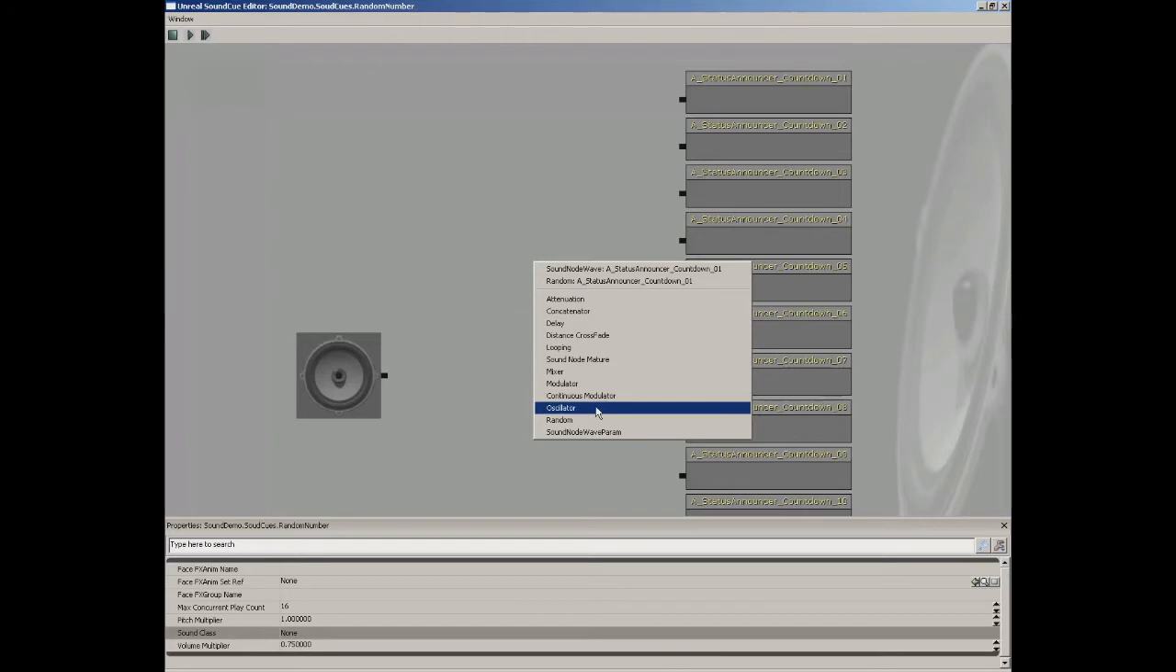Down from here we have an oscillator. This allows you to control the pitch and volume based on a sine wave. And so you can control the various settings of the sine wave to make your volume go up and down, make your pitch go up and down, and so forth. A random node is what we're going to be using in a second. This allows you to just randomly select one of the incoming inputs. And a sound node wave param can be accessed externally via Kismet or Matinee. Now, let's start off just by using a random.